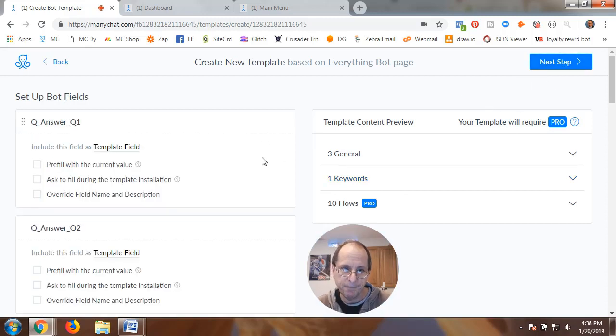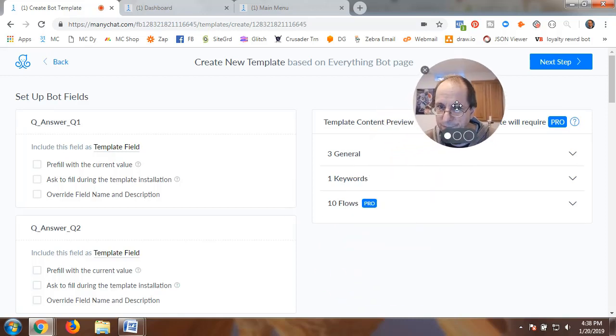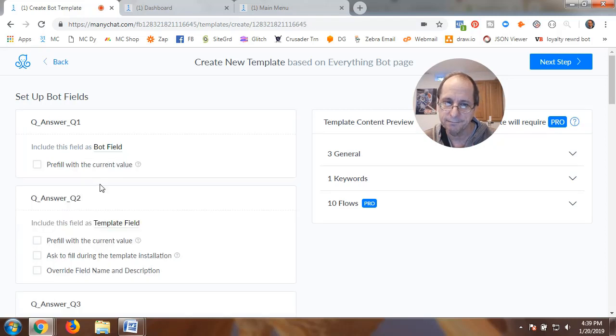All right, so now we're just going to take what we have, and we're going to go to the next step. And then the next step is if you have any bot fields that you've defined in the flows that you're creating a template for, they're going to come up here and set up bot fields. And what it's going to ask you is do you want it as a template field, or do you want it as a bot field?